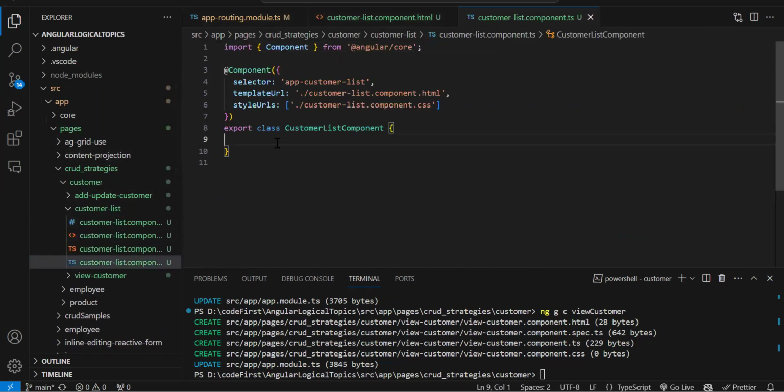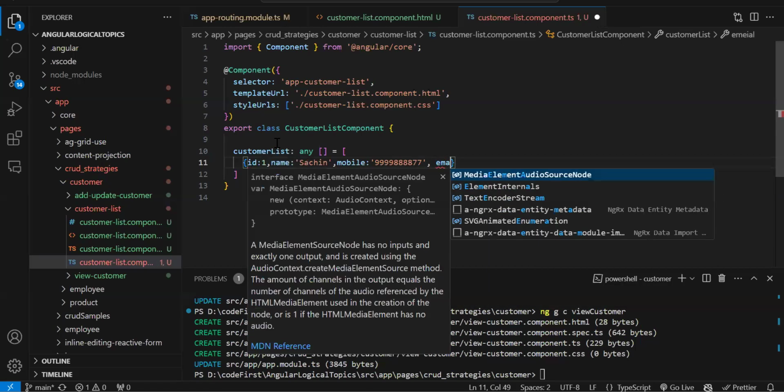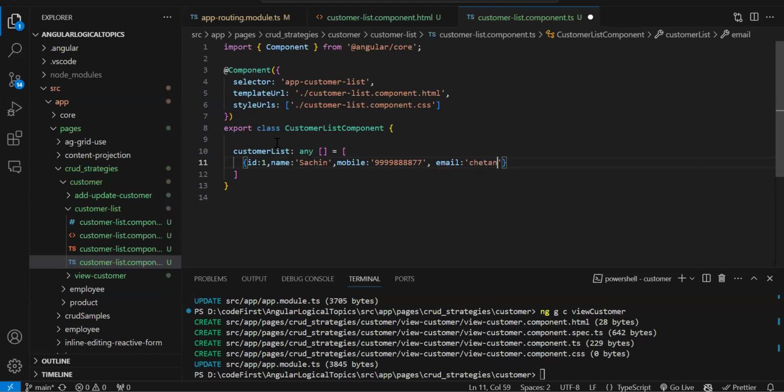Now I'm not going to make the API call, but let's create a customer array. Customer list, colon any, square brackets, enter. Let's create an object. Let's say ID one, name Sachin, mobile, email. I should have created this earlier, but anyway, let me just create it quickly. So this is the first object.